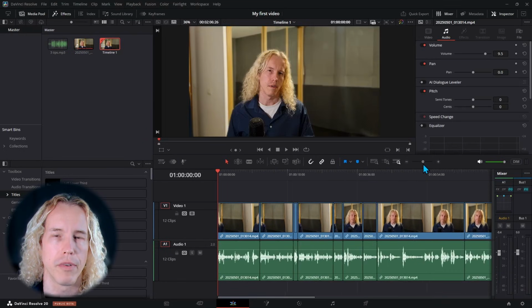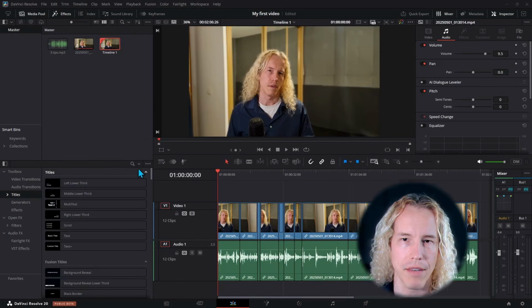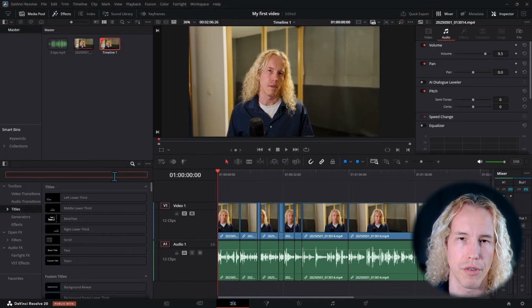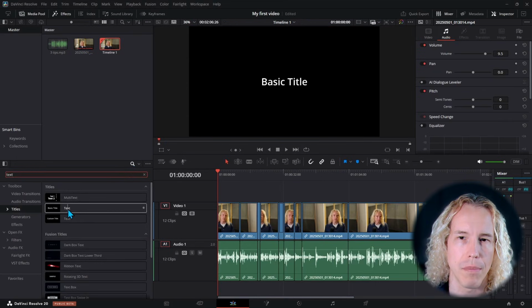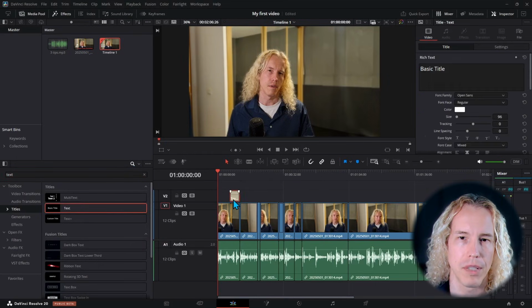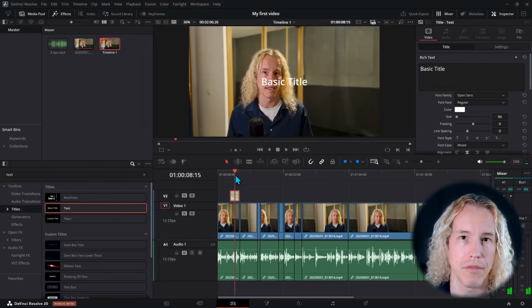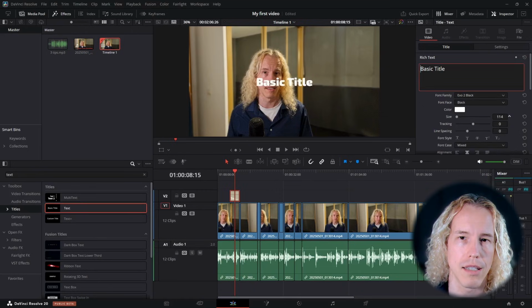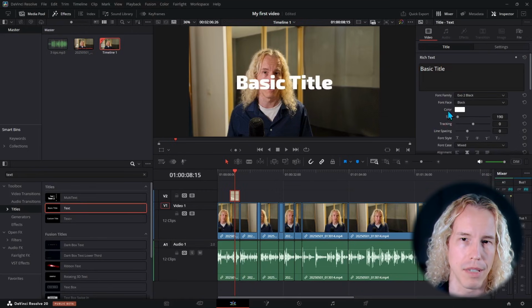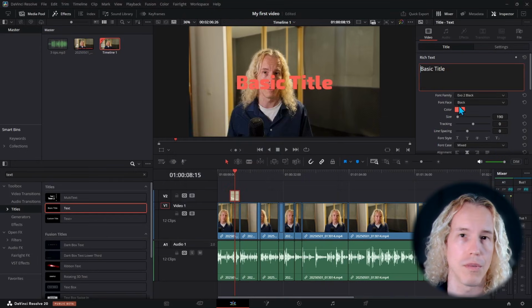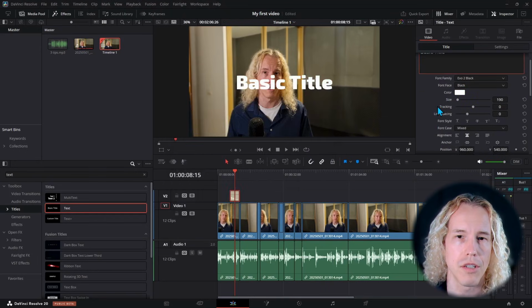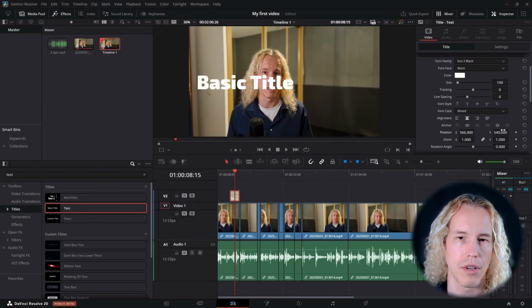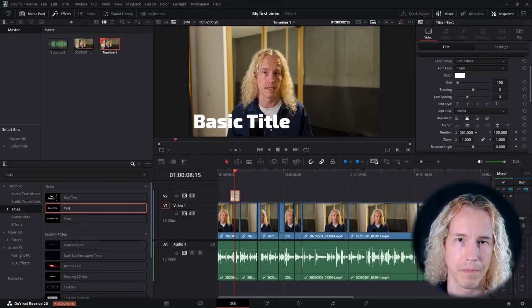To add some text on top of your video, you can click on this magnifier icon and type text in the search. Grab the text tool and drop it above the track 1. Bring the playhead on top of it to see it in the viewer. Now you can adjust and control it from the inspector. First, let's pick another font, size, and color. Make sure your text is always easy to read against the background, so in this case, we can use the white color. You can change the location by sliding the position on the X and Y axis.